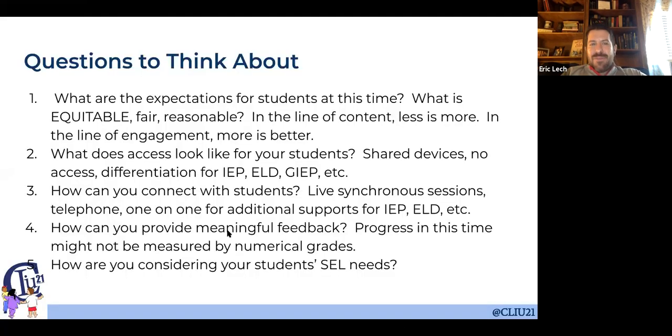Now I'm going to keep moving forward. Some more questions to think about. And again, I know I'm putting a lot of questions out there, but I want these to be considerations in the front of your mind as you are working to organize content.